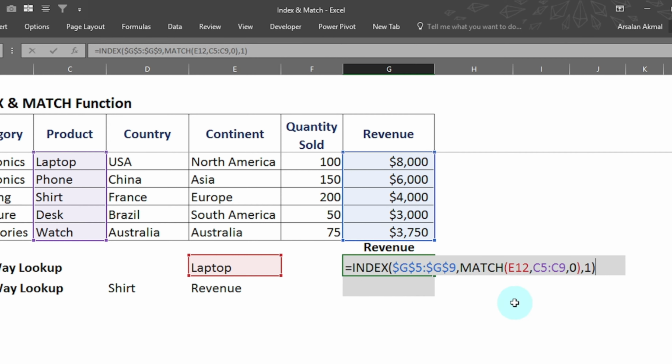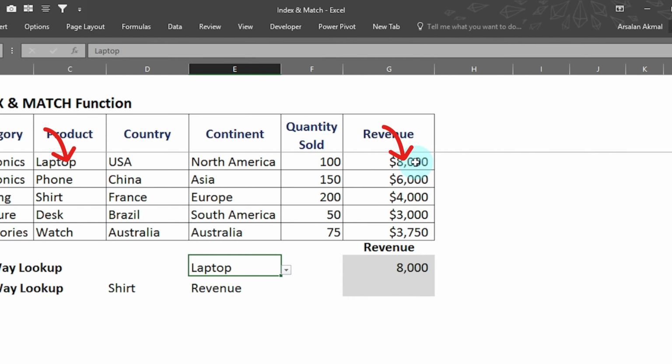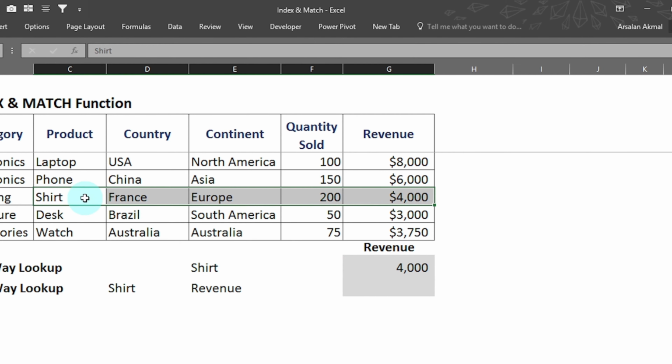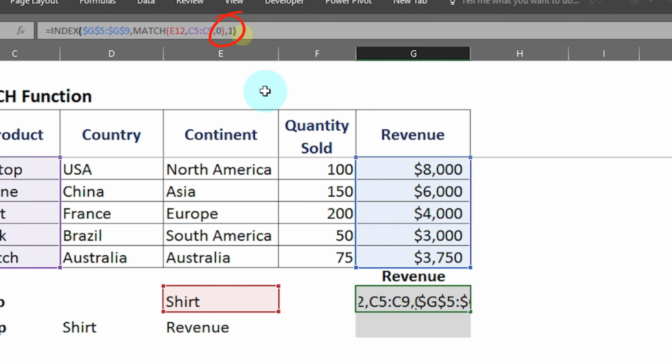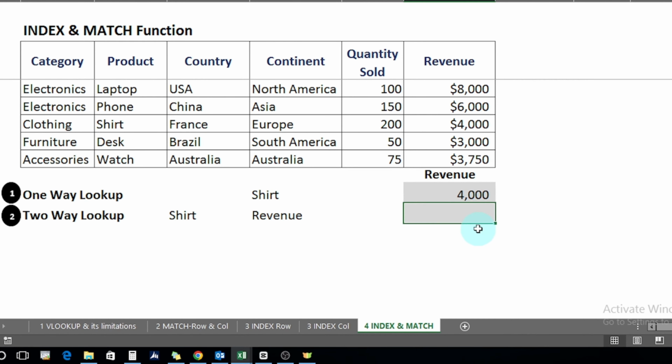Here I have given 1 and it is giving 8,000, so we can see laptop over here has 8,000 in revenue. We change it to shirt and we can see 4,000, and here in shirt we can see the revenue over here is 4,000. So we can see that even if I delete this 1, it is still giving me the exact answer.